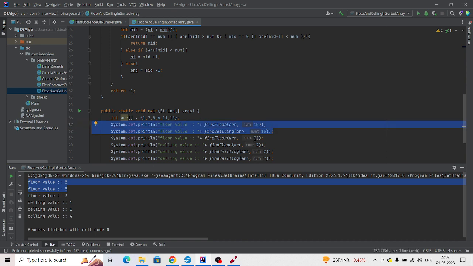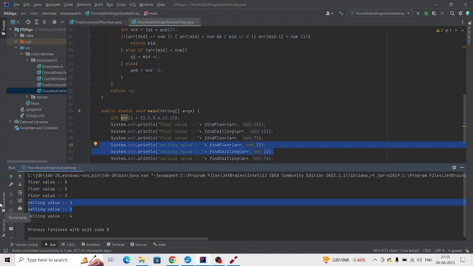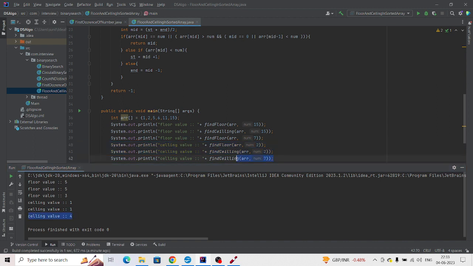But what about the ceiling of 7? Here we are trying to find it, and it will give index 3, meaning 0, 1, 2, 3, which is 6. Similarly, find the floor of 2, an exact match, so again it will be 1 for both floor and ceiling. And for the ceiling of the value 4, it will give 7, meaning this 11 value.